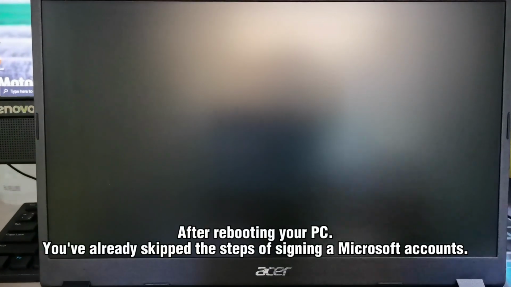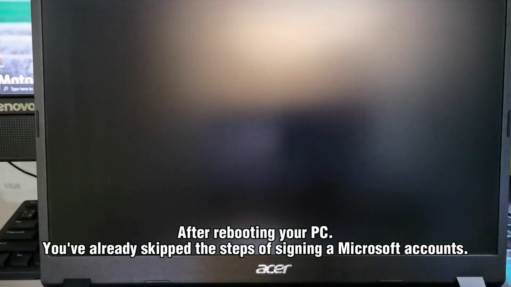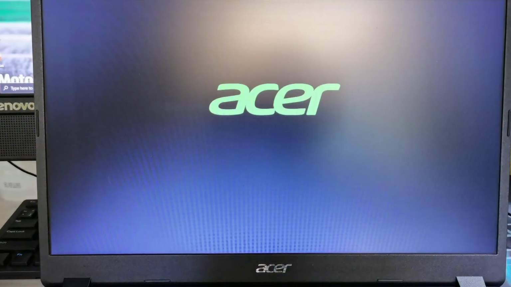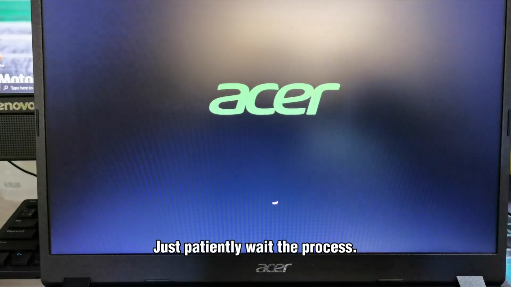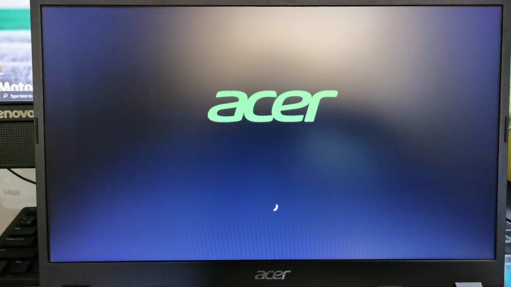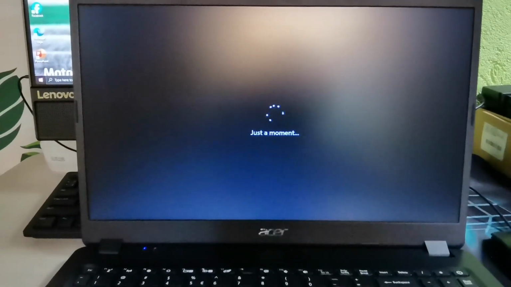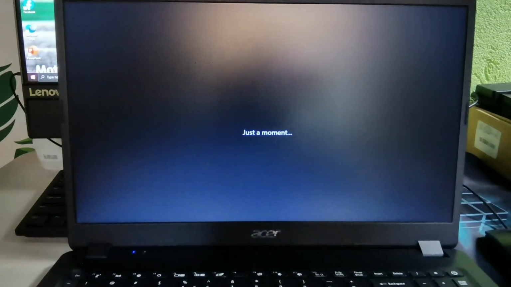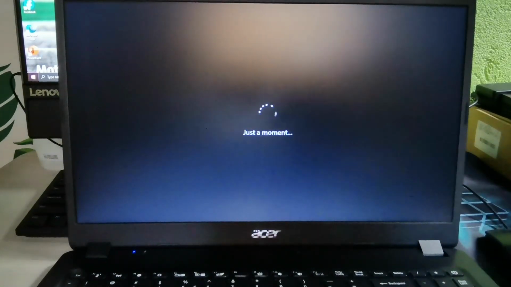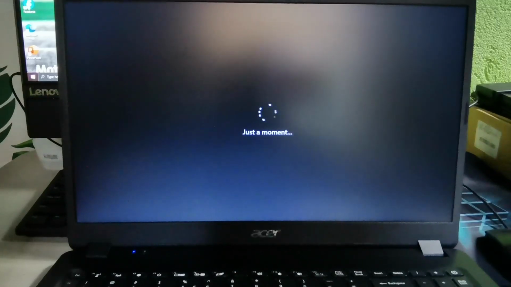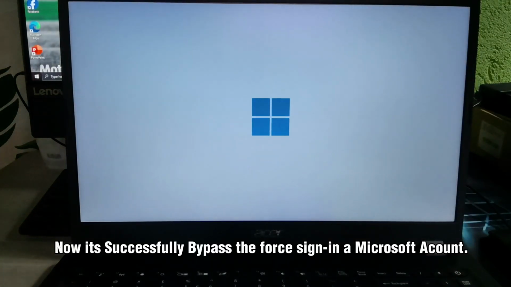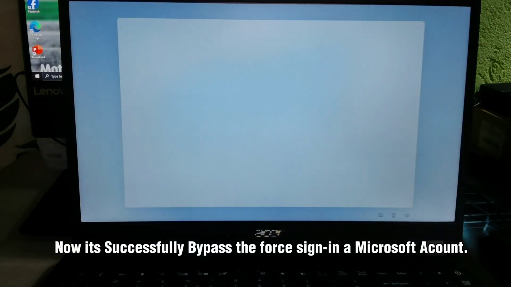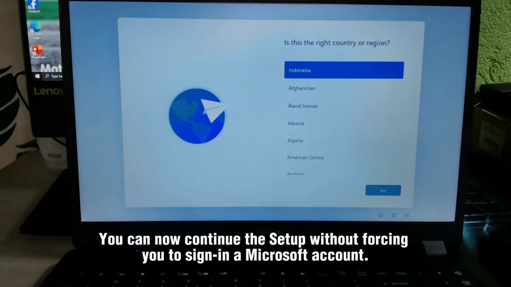After rebooting your PC, you've already skipped the step of signing in a Microsoft account. Just patiently wait for the process. Now it's successfully bypassed the forced sign-in of a Microsoft account. You can now continue the setup without being forced to sign in a Microsoft account.